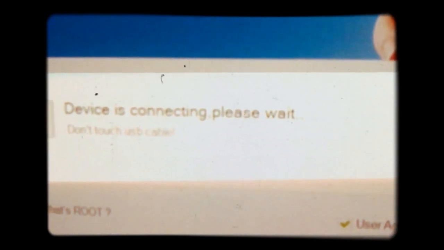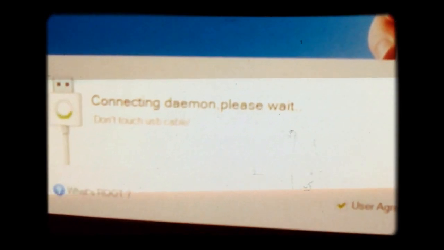Okay, so now we are connected, my tablet on the computer. Go and run this iRoot. Remember, you have to install this application on your computer. Open up iRoot, and you can see it says connecting devices, please wait. Don't touch the USB cable. It's going to take some time.